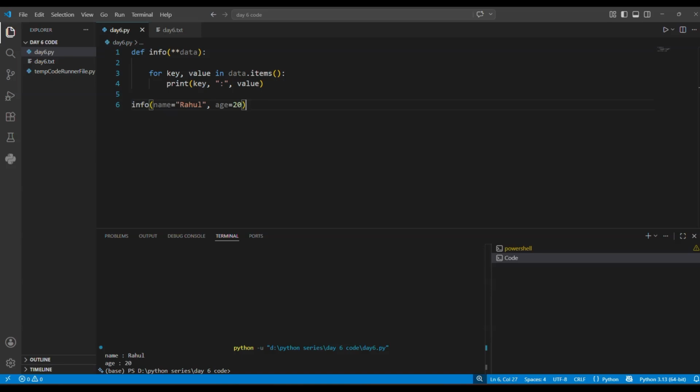Real world uses: these two arguments are used extensively in NumPy, Pandas, machine learning libraries, automation scripts, and APIs. Whenever the programmer does not know how many values the user will send, these features become extremely useful. Let's summarize this. Single star arguments accept unlimited positional arguments and store them as a tuple, and double star arguments accept unlimited keyword arguments and store them as a dictionary.